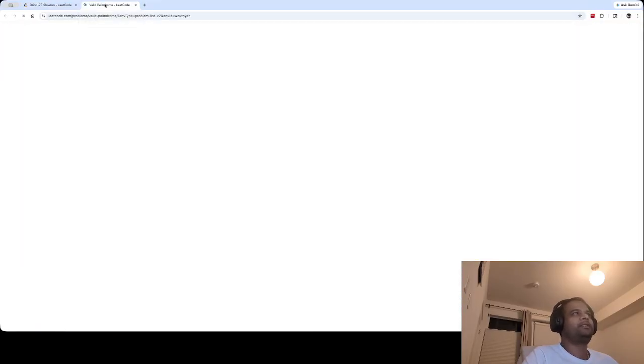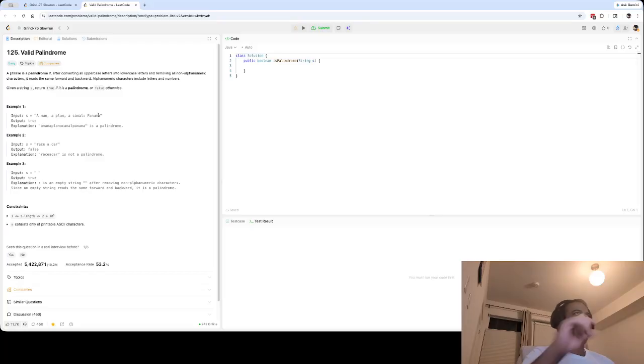Let's look at the next problem. This is valid palindrome. So a phrase is a palindrome if, after converting all uppercase letters into lowercase letters and removing all non-alphanumeric characters, it reads the same forward and backward. Alphanumeric characters mean letters and numbers.